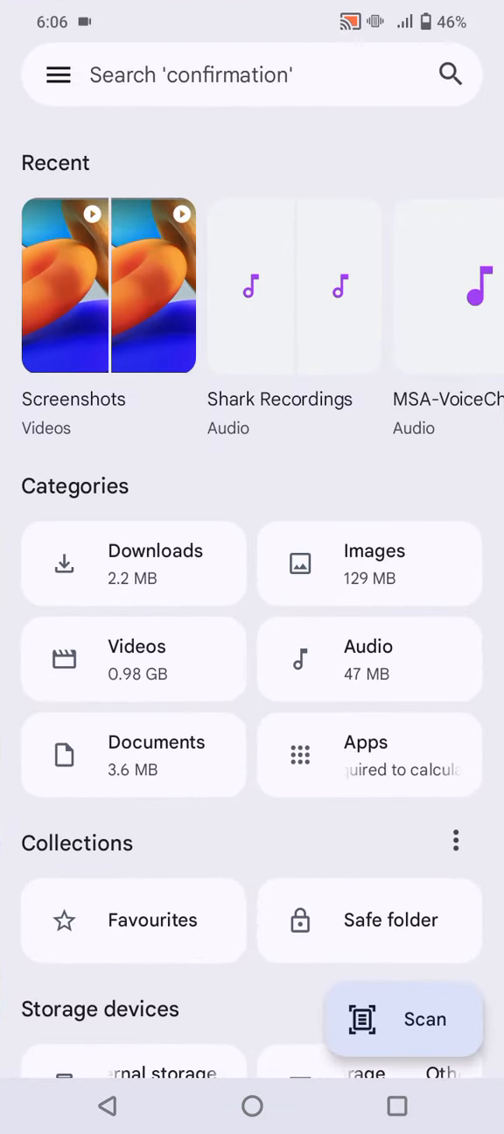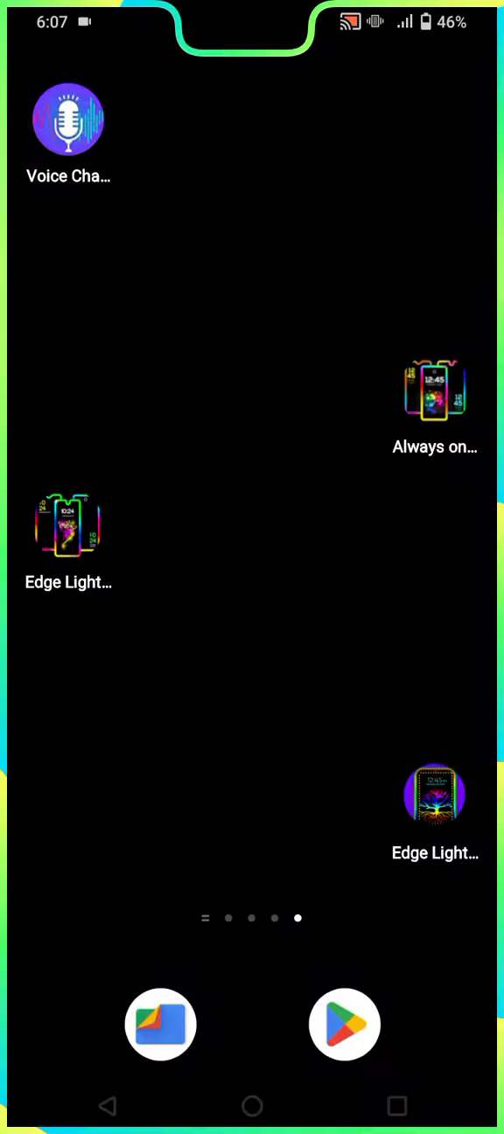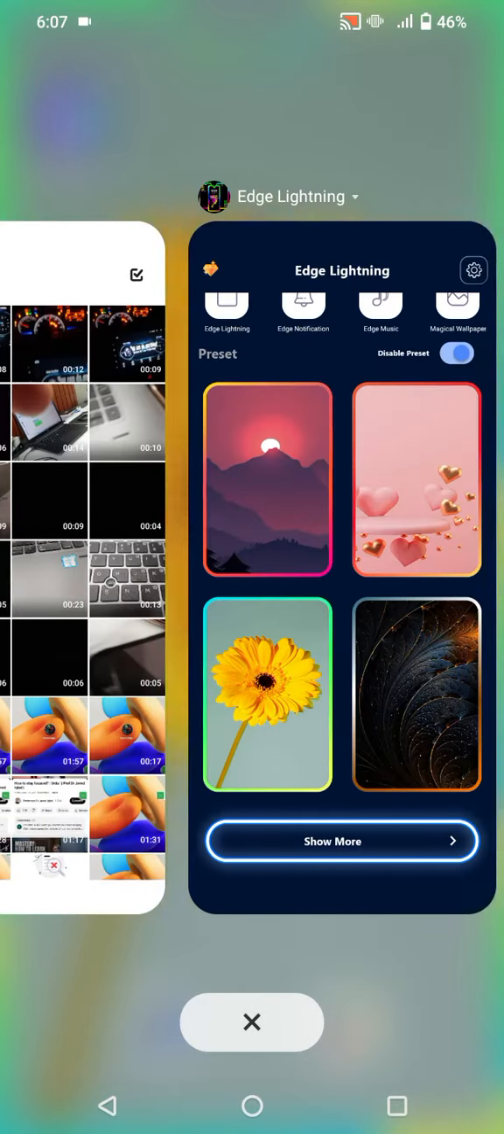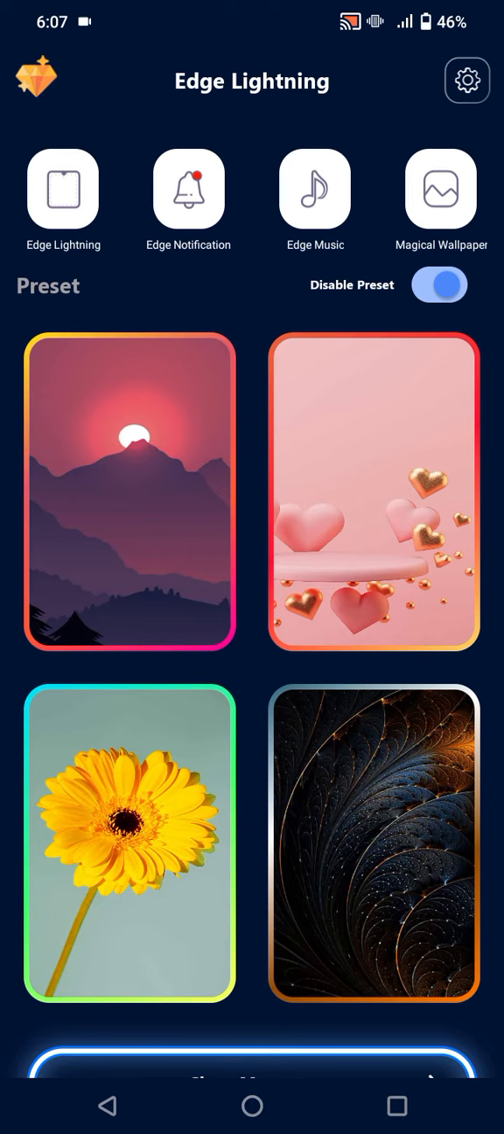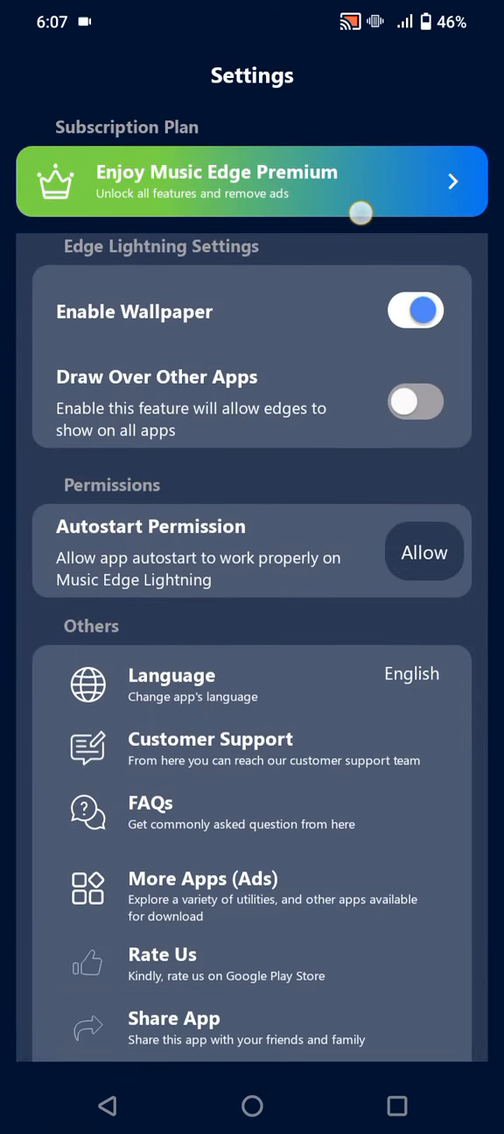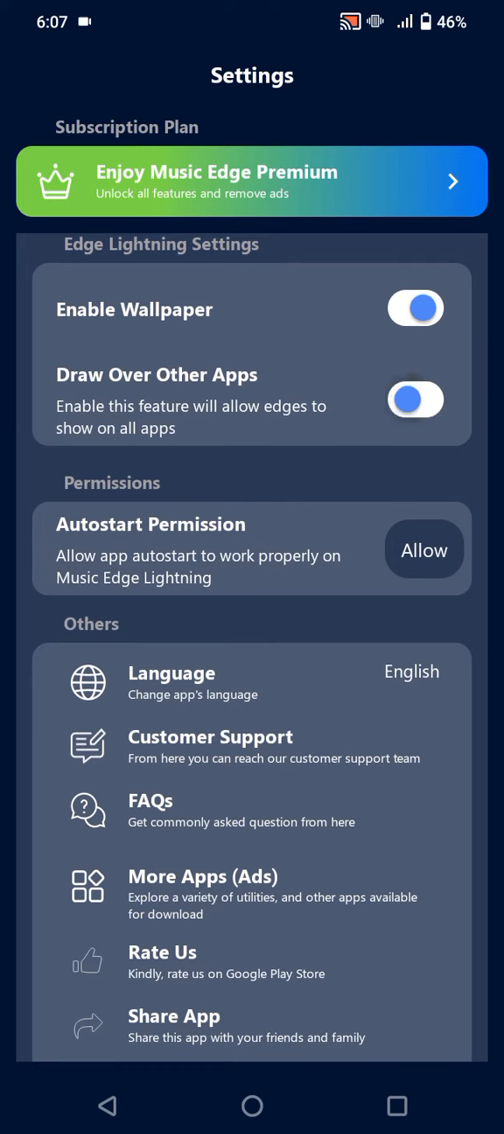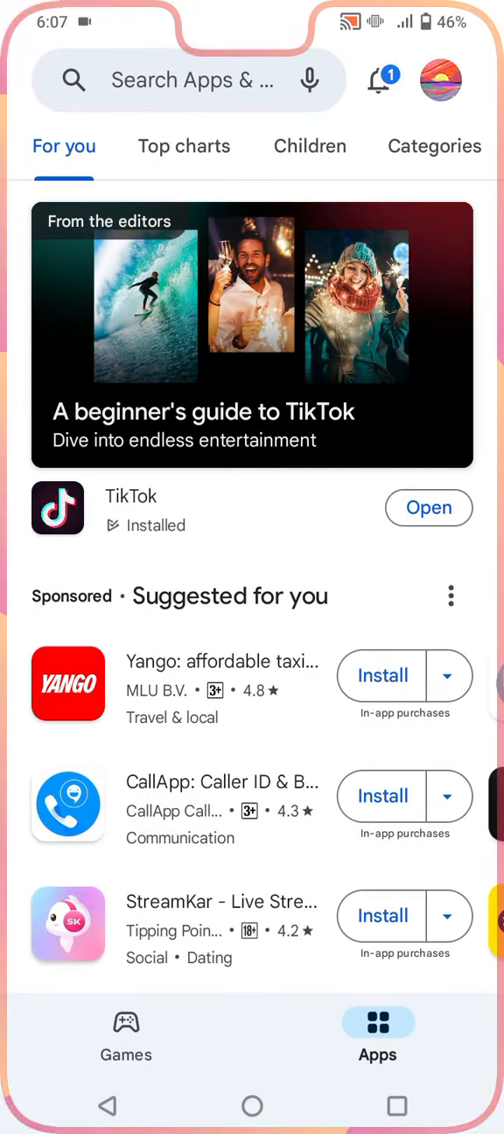For this you need to go back into the Music Edge Lighting app, click on setting button and draw over other apps. After that you can see that it's applied over other apps.